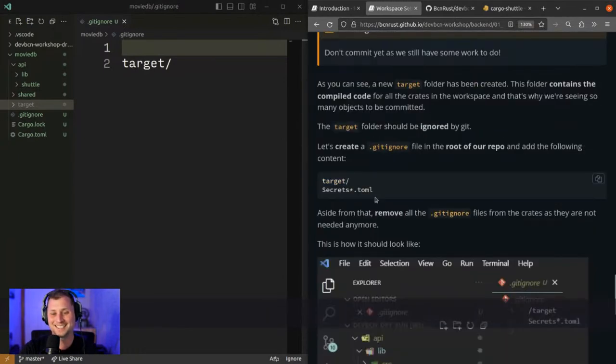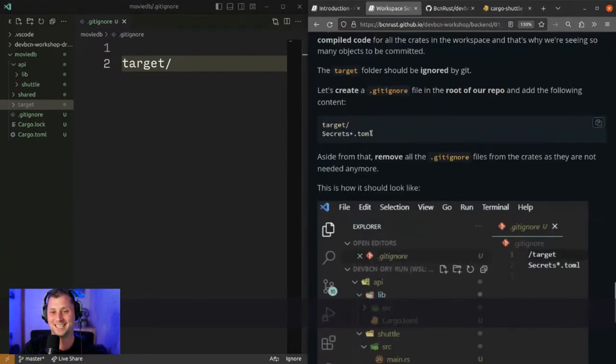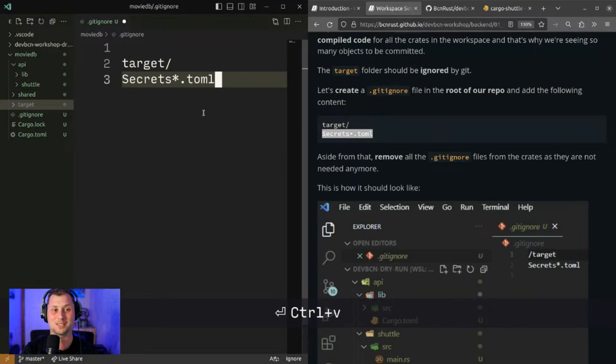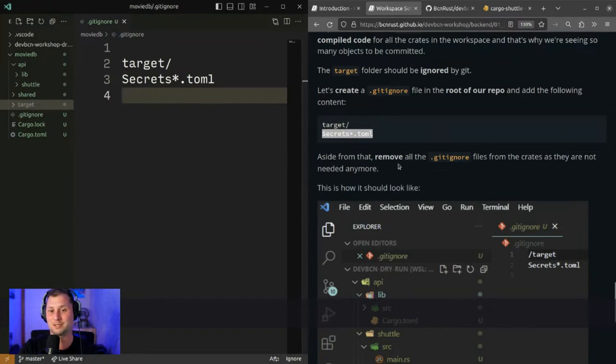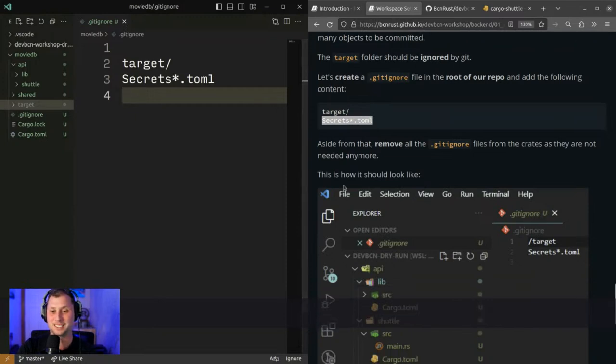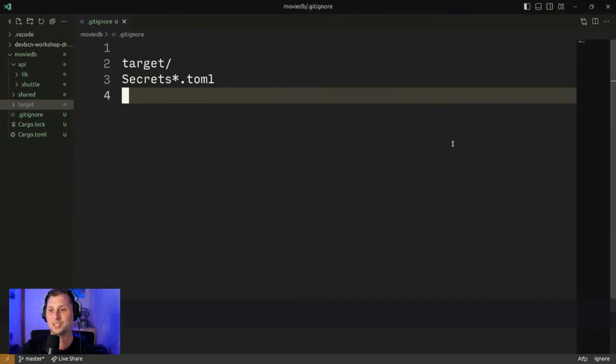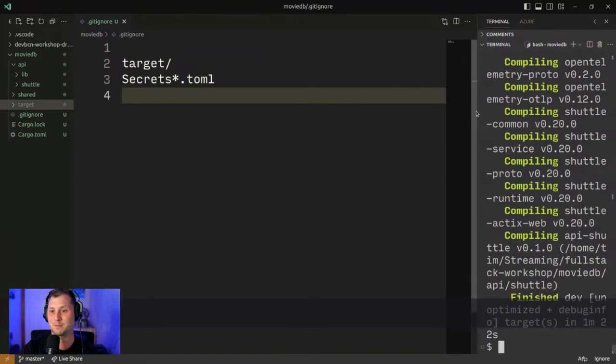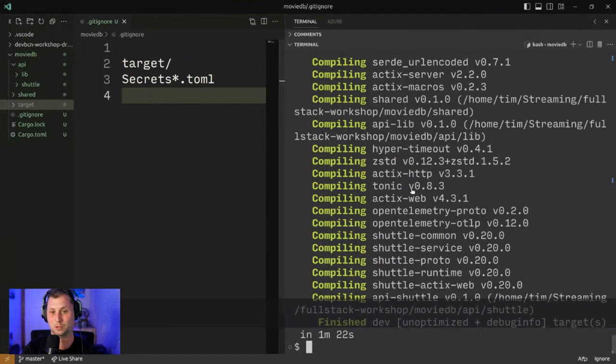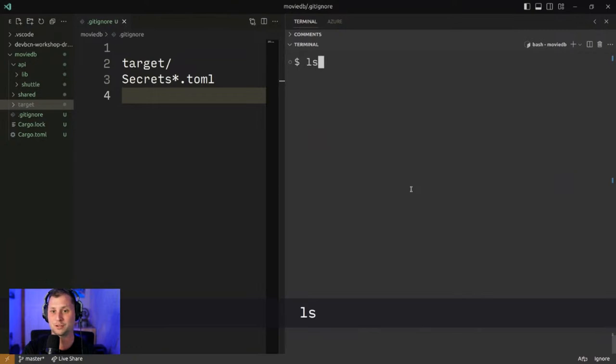Oh, look. That's what the thing says. Okay, right now we are going to add a gitignore and then add target. And it also says we're going to add capital S Secrets.toml or star toml. So that's hilarious. And now it says we should commit the changes. So once again, it's being proven that actually the way to do this workshop is to just follow the instructions.